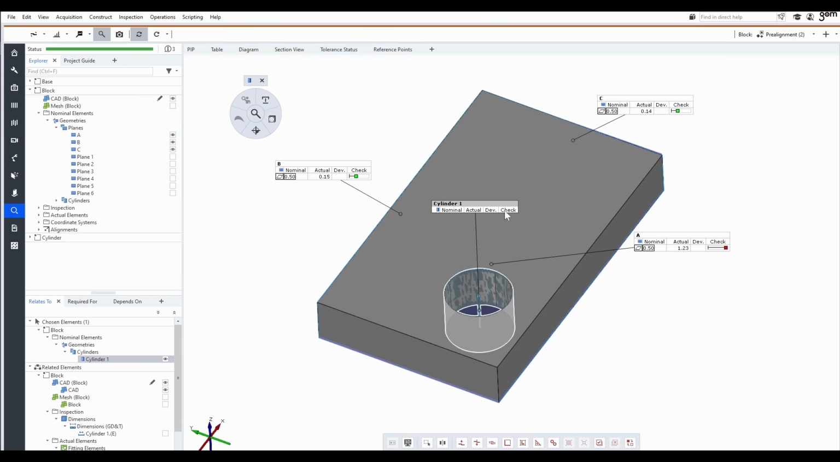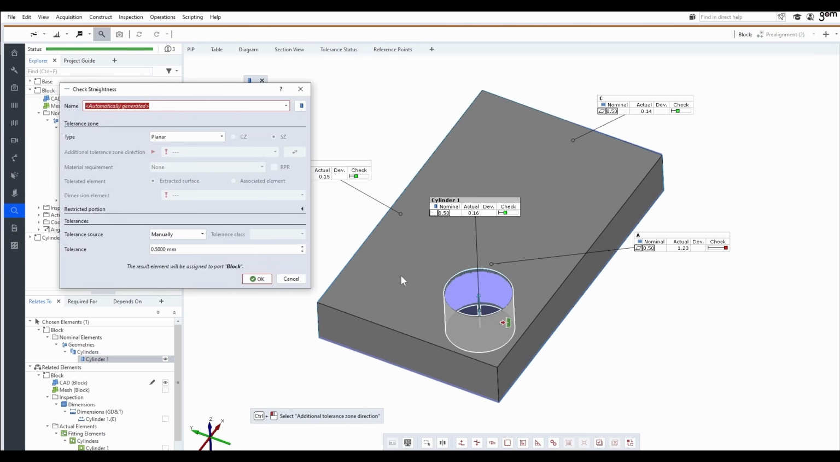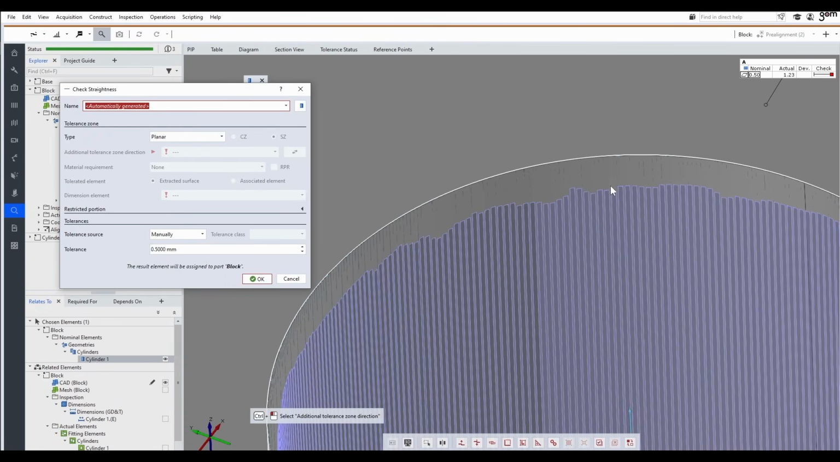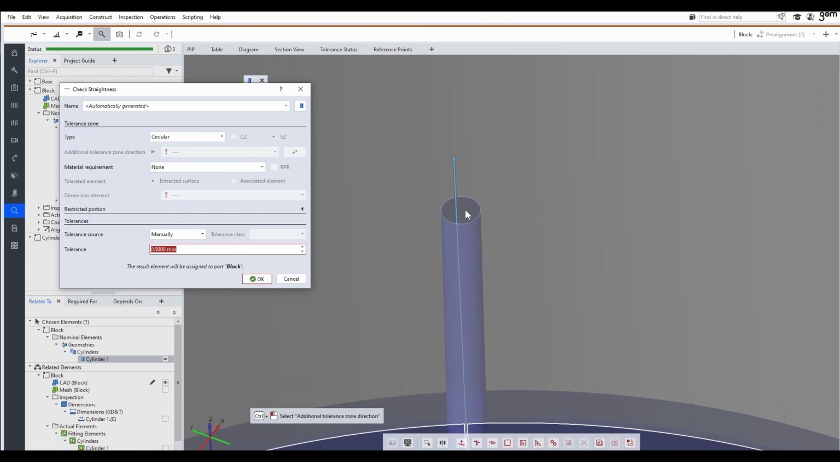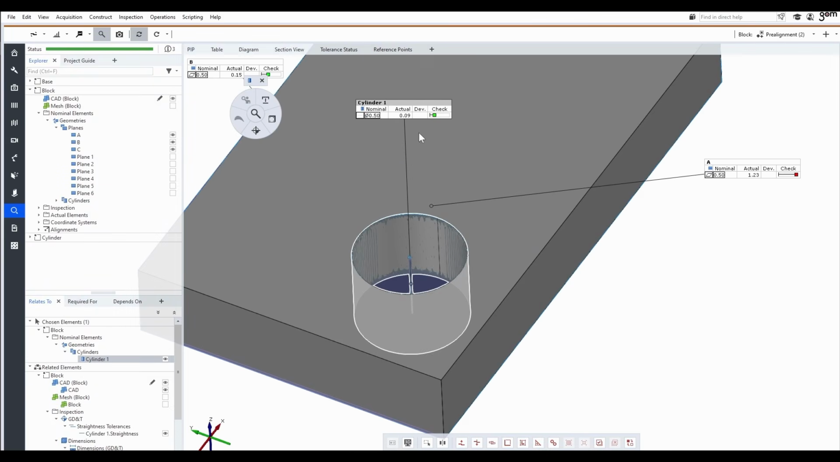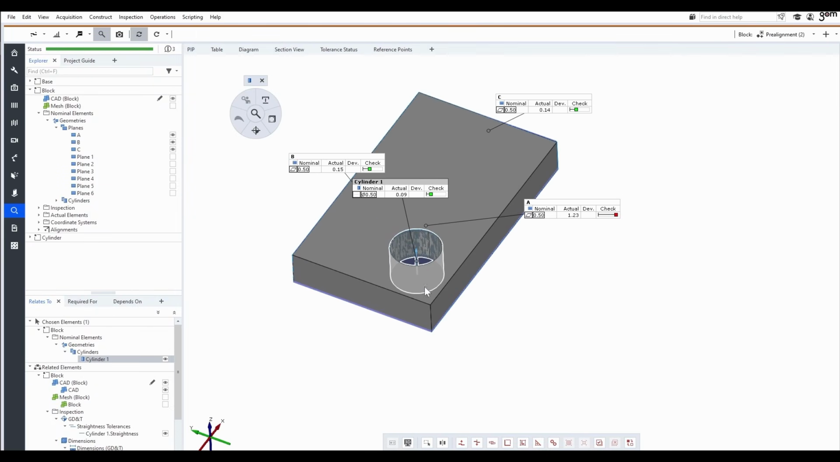For cylinder 1, I can select it and then add a straightness callout. Notice here the tolerance zone is on the surface, the outer edge of the part. This would be surface straightness of the cylinder. What I want to measure is the derived median line straightness. So I'm going to change this tolerance zone type from planar to circular, and that brings the tolerance zone into the middle there. We'll leave that at 0.5 millimeter, and we'll go ahead and hit OK. We can see that's quite straight as well.